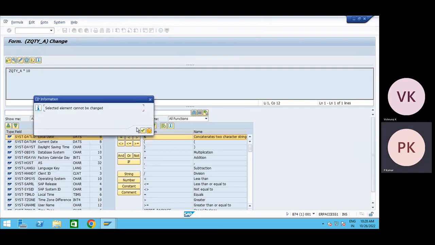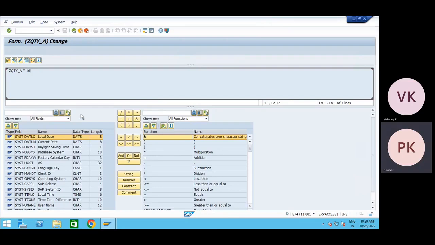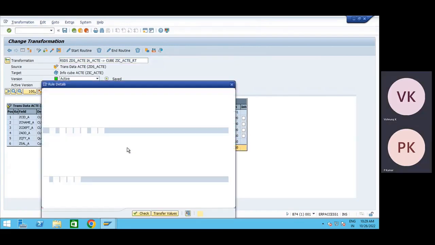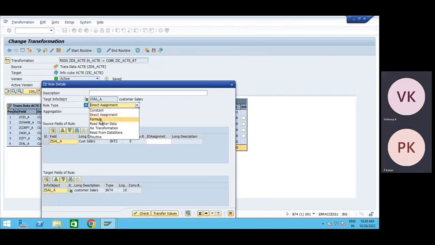It can't be changed, something is not right. Let me do one thing. I have gone to another one. I am creating salary here. You can select formula here.